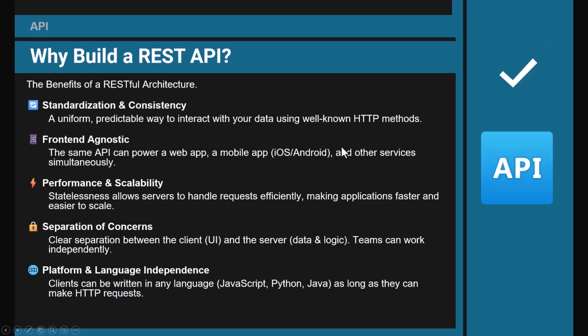Mobile app, iOS, Android app can access the same API at the same time. Web app can access the same API, and other services can also access the same API at the same time. So, performance and scalability: statelessness allows the server to handle requests efficiently, making applications faster and easier to scale.